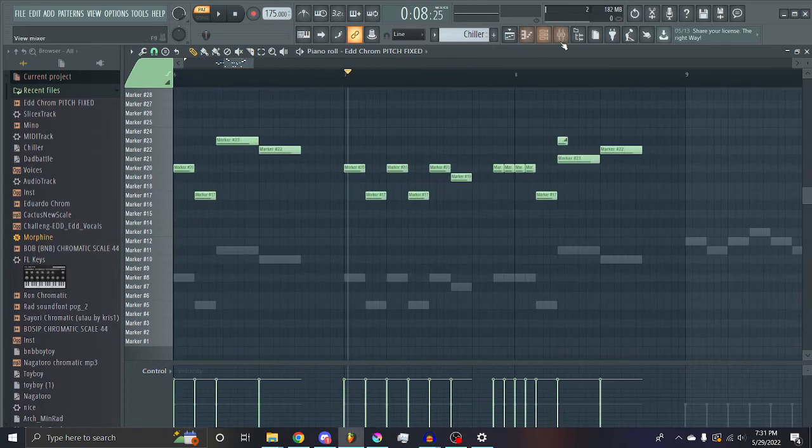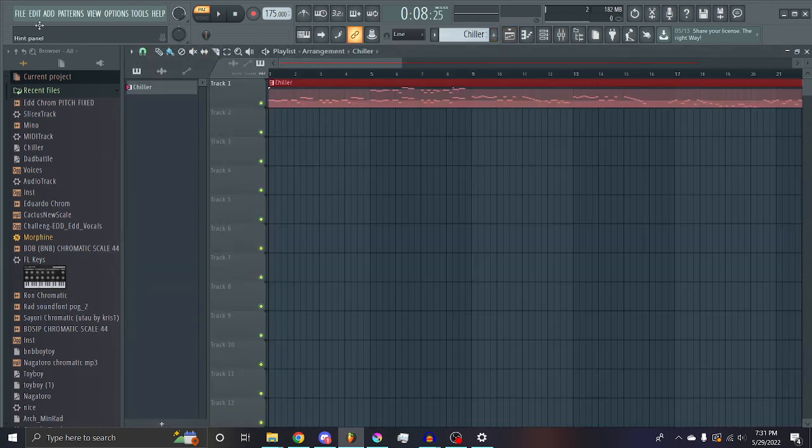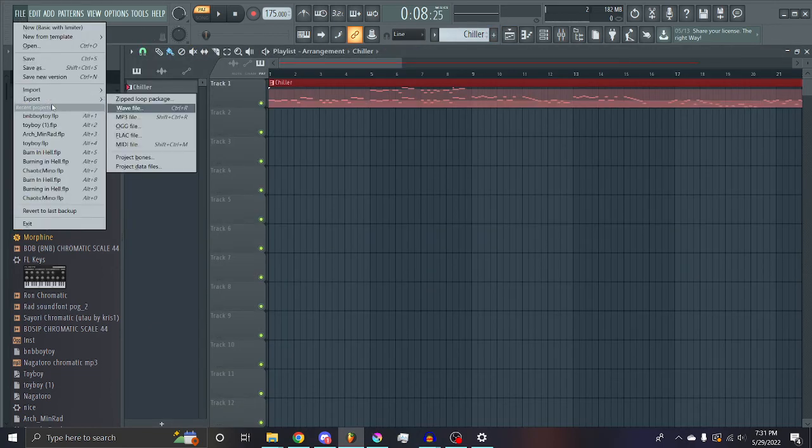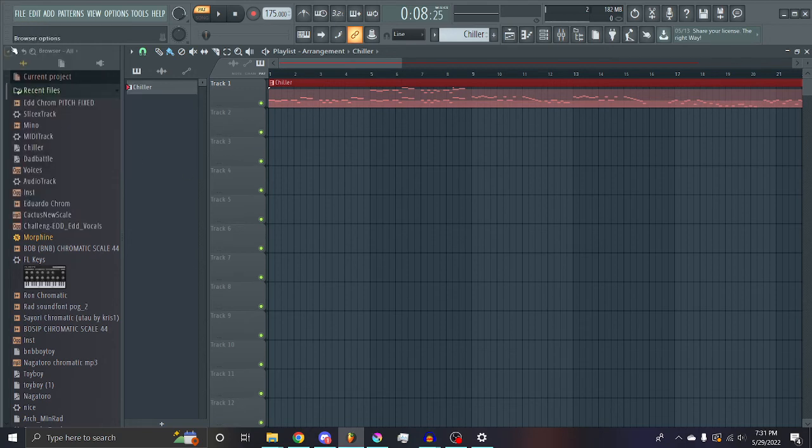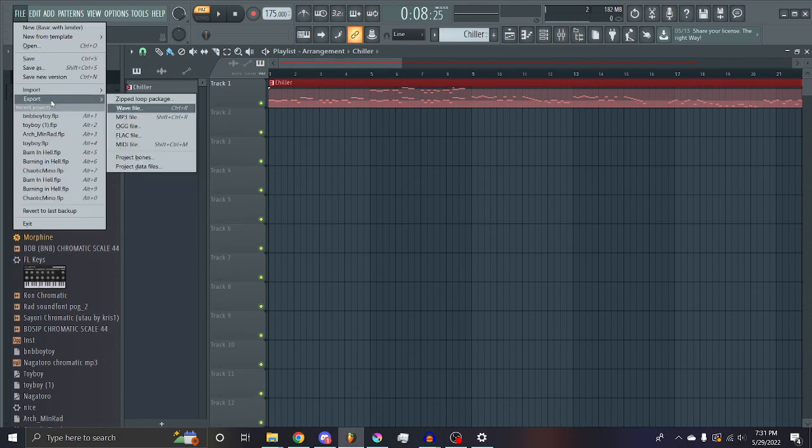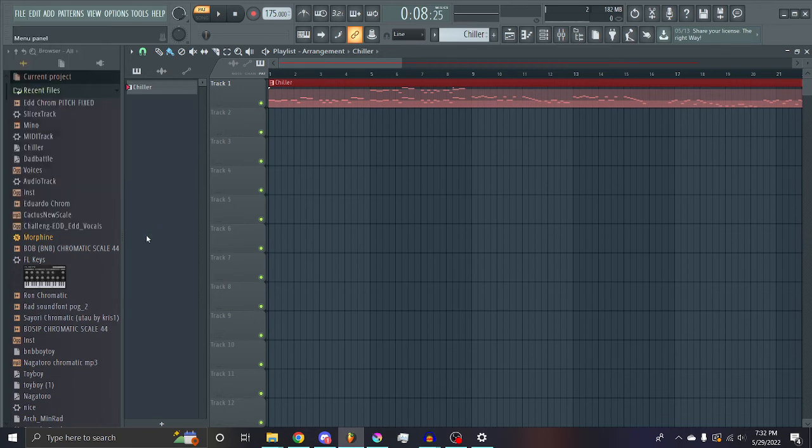What else am I missing? Always export your vocals. If you plan on making this into a mod, like a playable song, go ahead and export an OGG file.